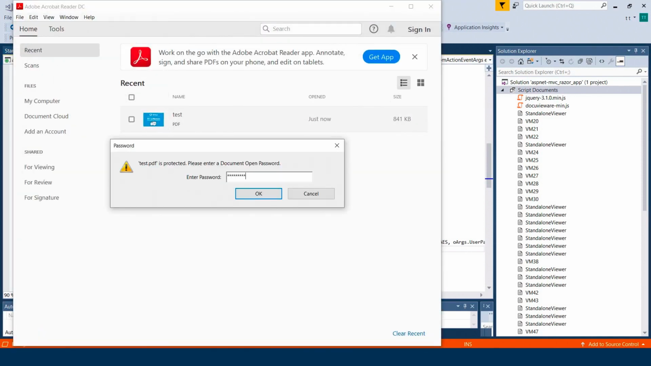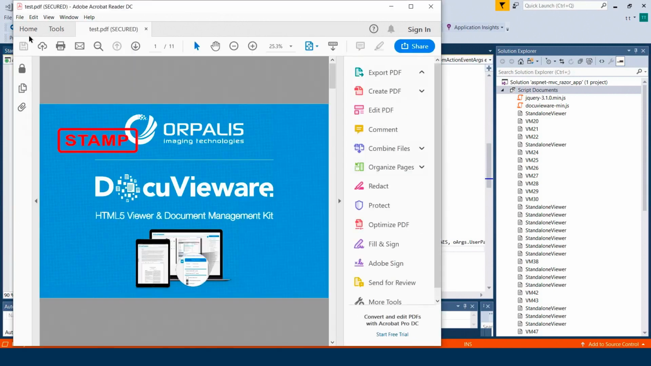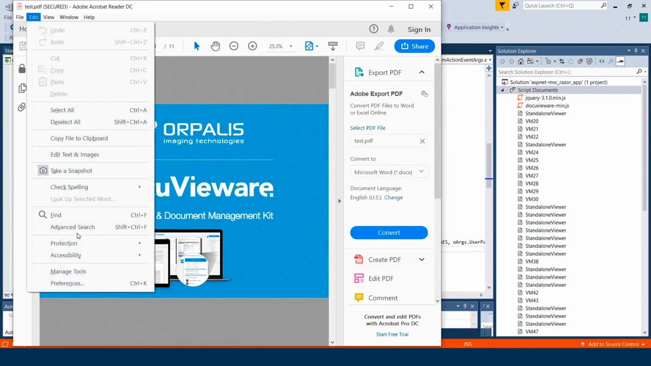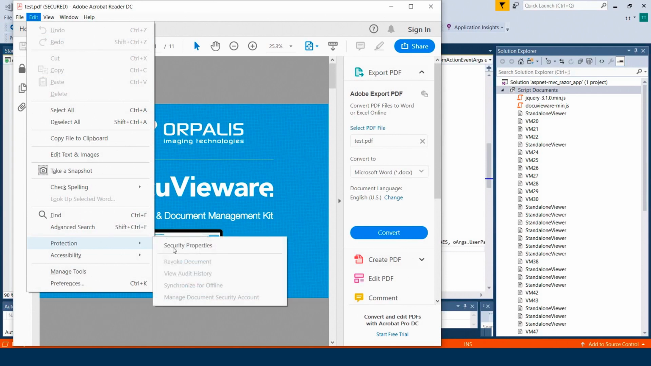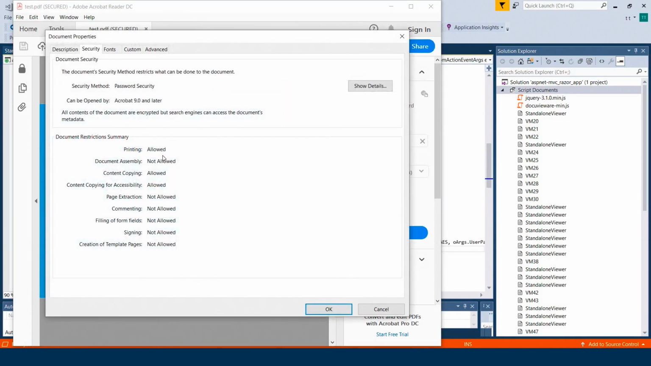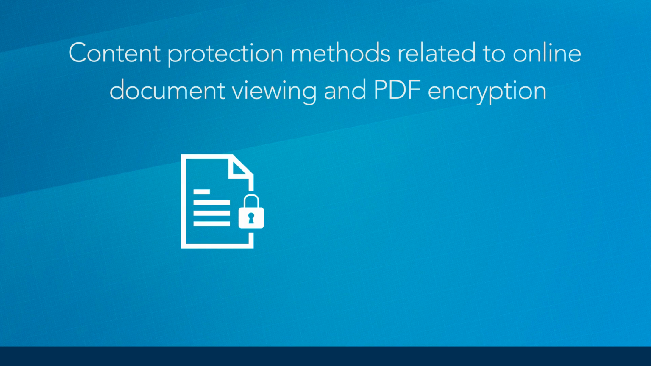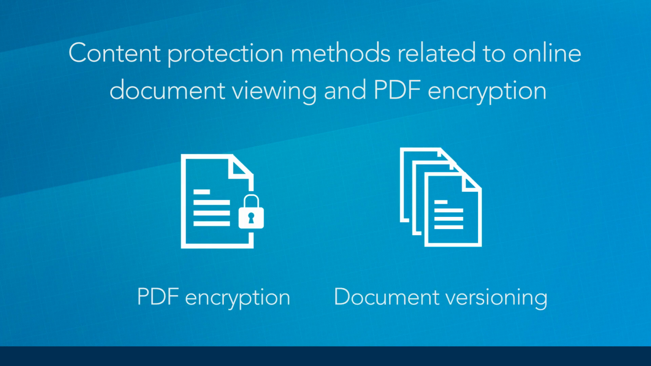Now let's open the processed document and look at security settings. You see the file is encrypted and the user is able to print and copy document content. We have reviewed document content protection methods related to PDF encryption. Next time we'll be talking about document versioning.